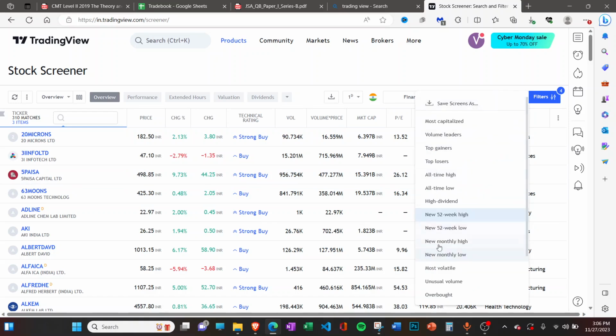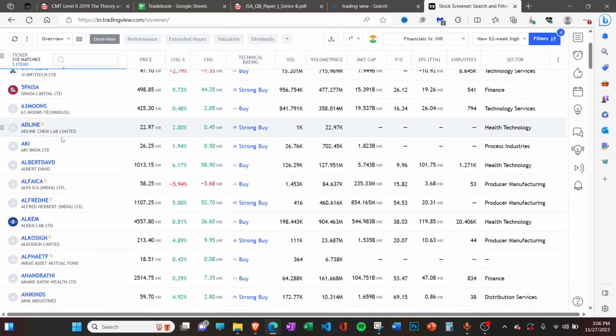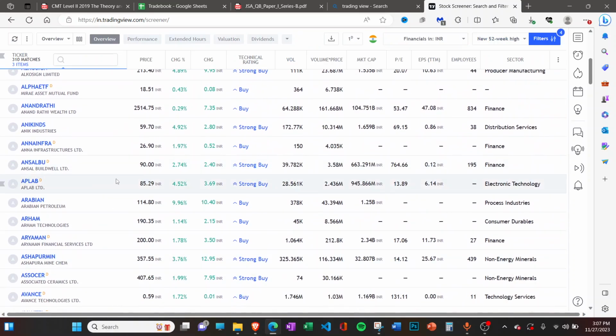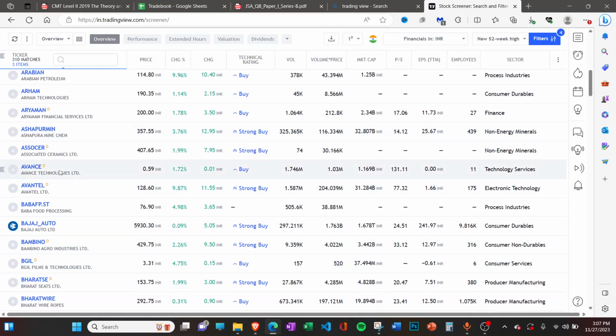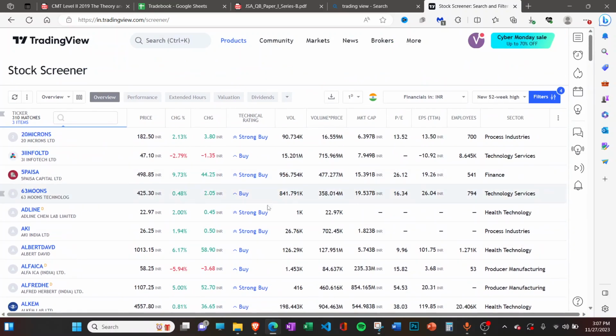First we'll be using this scanner that we already have here, the new 52-week high. If you are a beginner, you should always start with scanning the stocks which are at their 52-week high. Right now we are getting 310 matches, right? But there are penny stocks, some ETFs, and some very low volume stocks, like Vance Technology, a 0.59 paisa stock, or maybe this 3 rupee stock. We don't want these kinds of stocks coming in our scanner, so we'll make some modifications here.